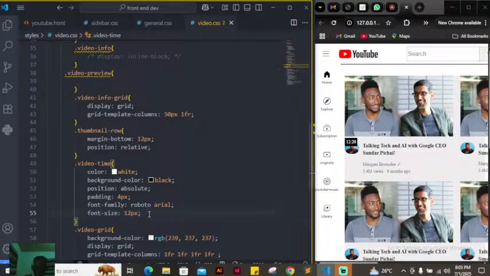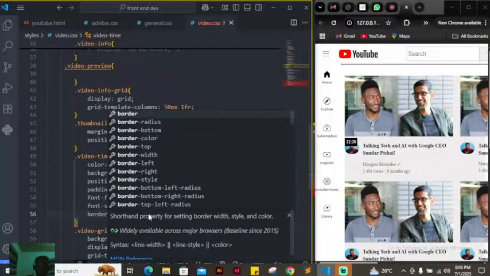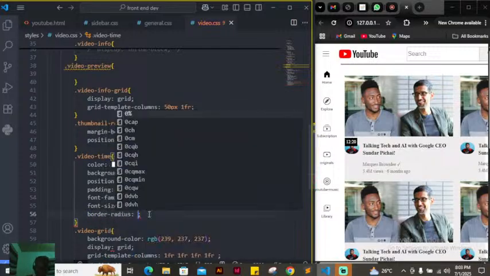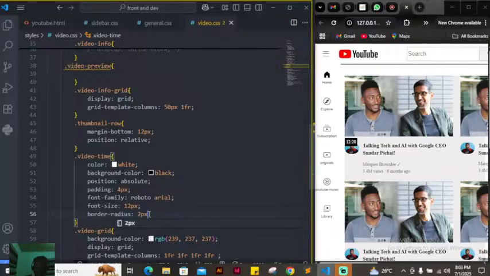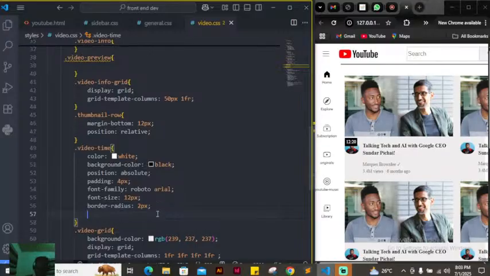There is a border radius on it, so we already know what border radius does, so I will not spend time on that. I want to give it a border radius of 2 pixels so that it will not be obvious, but we know it's not going to be a perfect what? Edge.